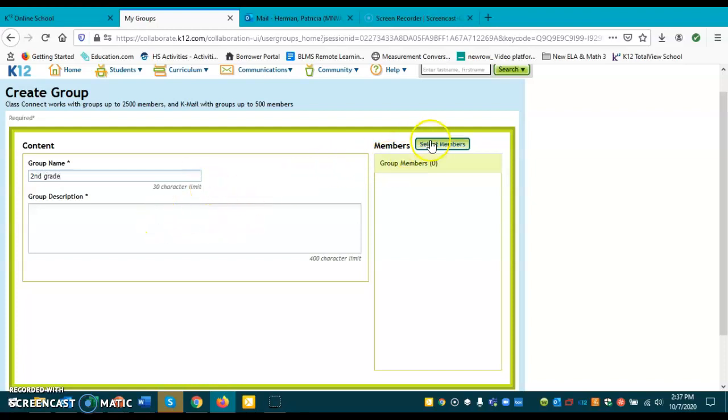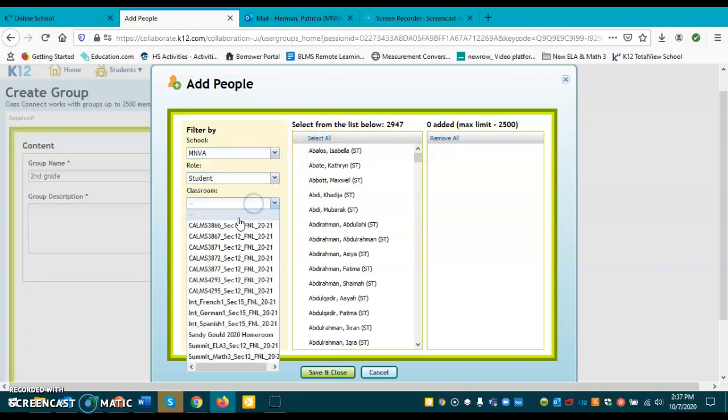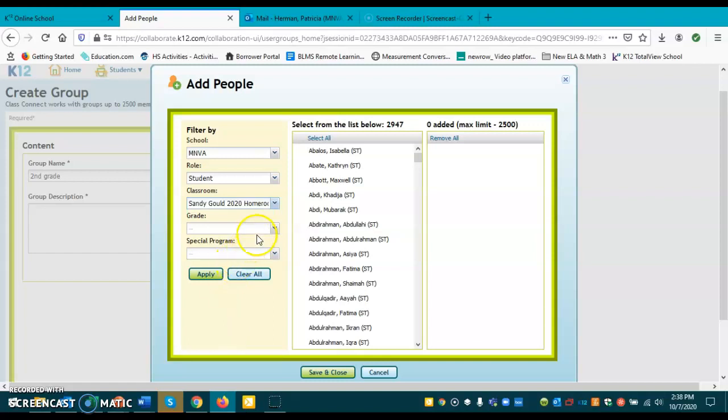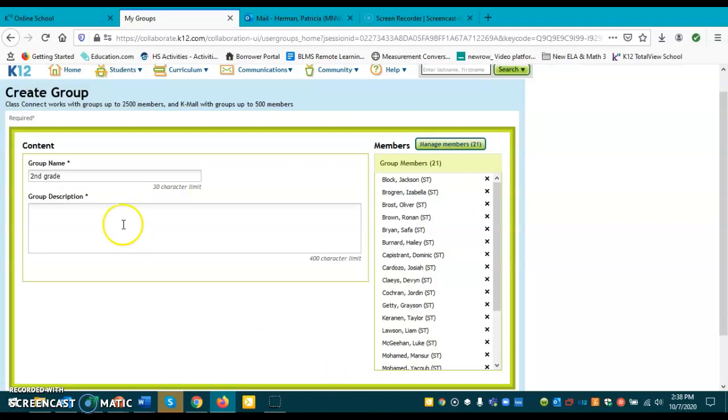And then you're going to go to select members. You're just going to go and choose MNVA student, Sandy's homeroom here, and just the second grade and click apply. And then these are her 21 second graders. Just select all and then you can save and close.